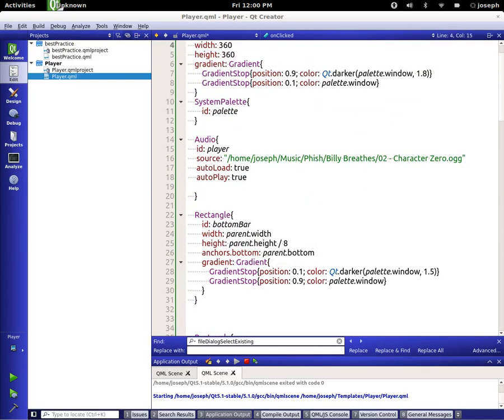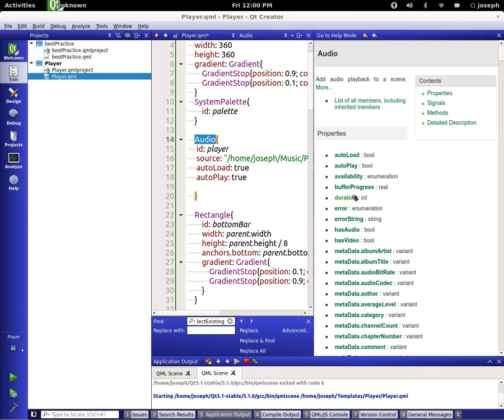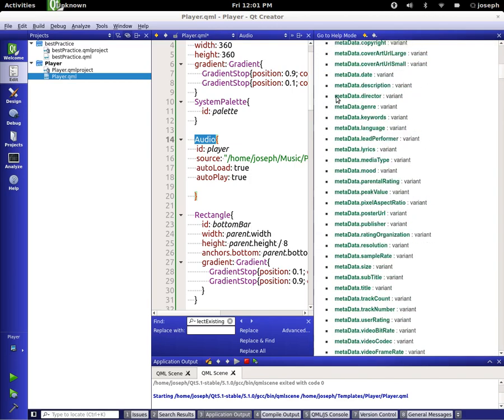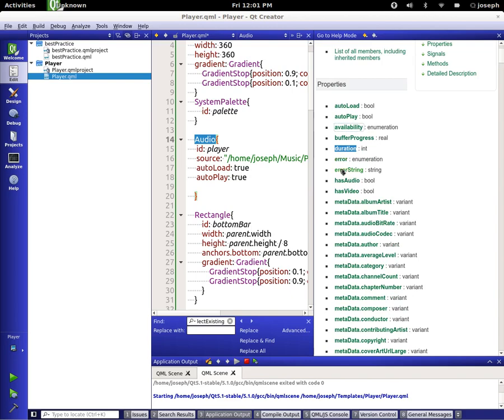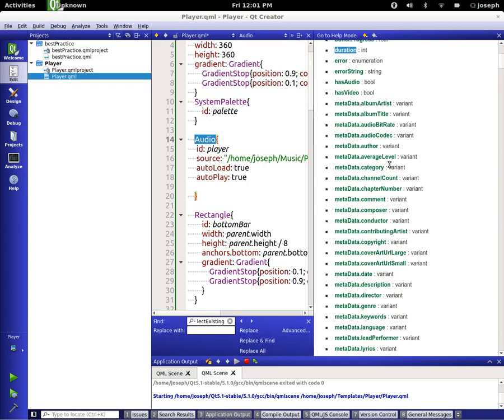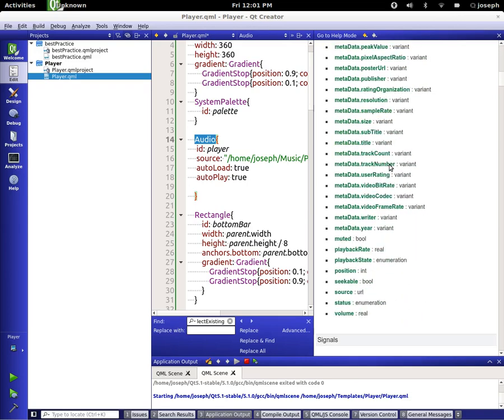Let's go back up to our audio element up here, and let's open up the help page and real quickly go through some more of these properties. The duration is how long the actual file is. Availability is really important, and you should look at that, say you're getting something from online. Availability is busy, unavailable, or resources missing, and those come back to you. You can do some error checking on that. We can check the error string also. Buffer progress, you know what buffering is. Has video, has audio, check that. Metadata we're not going to get into, but maybe later on.